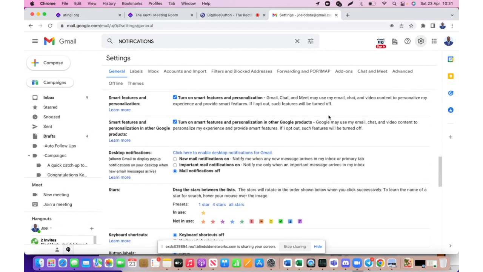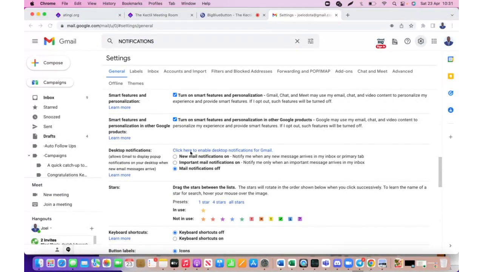Don't worry. So it is desktop notifications here. So there you go. Click here to enable desktop notification. Don't click there yet. You need to choose what kind of notifications you'd like to receive. These are probably sounds. If somebody sends you an email, then probably you'll just get a sound, a pop-up. So right now it is off by default, of course. It is for me to turn it on.